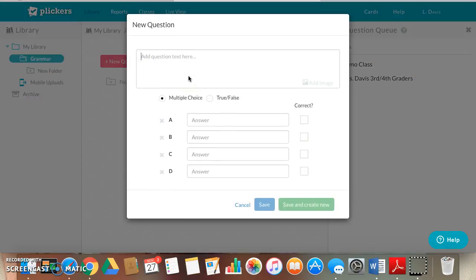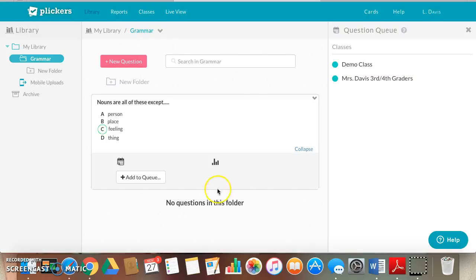Within there, I'm going to say nouns are all of these except. I'm going to make it multiple choice. You have the option to make it true, false. So there's definitely some differentiation there. Alrighty, and it's definitely not a feeling, that's an adjective, and I'm going to go ahead and save that. And then that becomes the first question I have created.